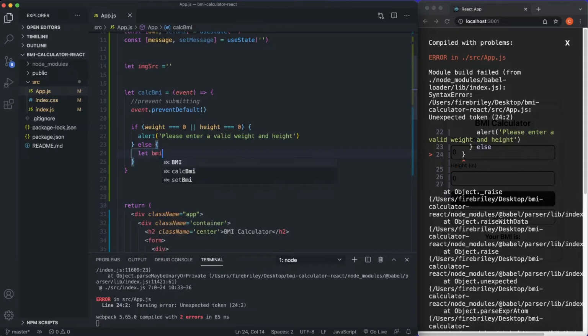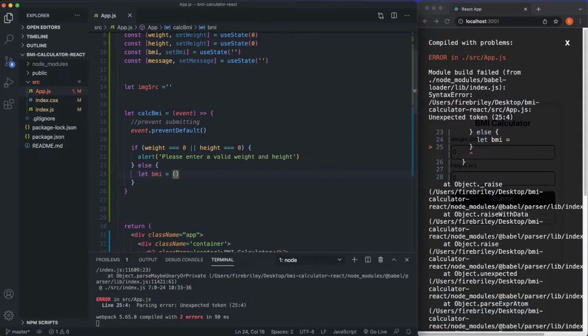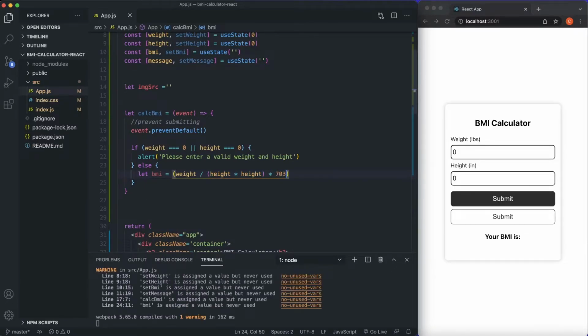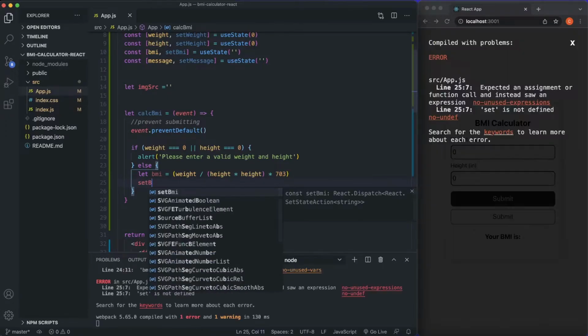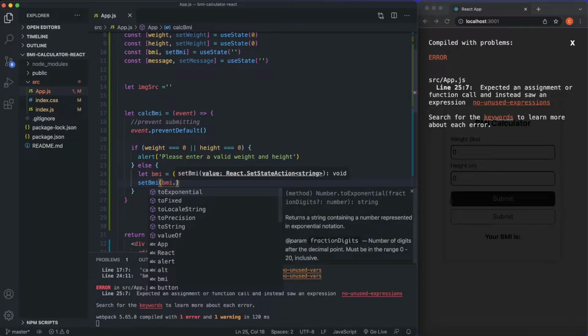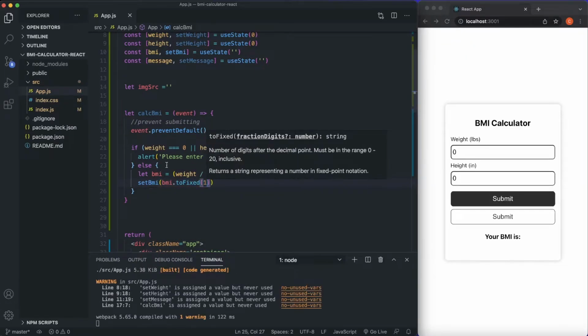So for our BMI, it's our BMI that we're going to be managing here, right here. So let BMI equal, and the way we calculate our BMI in the imperial system is going to be weight divided by height squared. So we can just say height times 703. And then after that calculation, we want to set it to setBMI. This is updating our state. And I'm going to say toFixed. Again, just a JavaScript function here. We'll set it to 1.